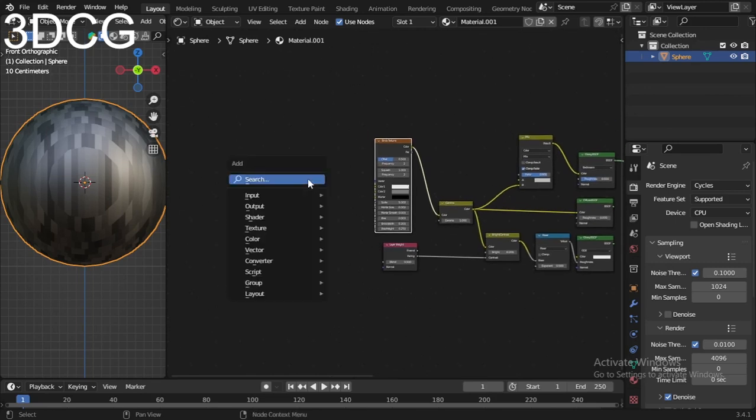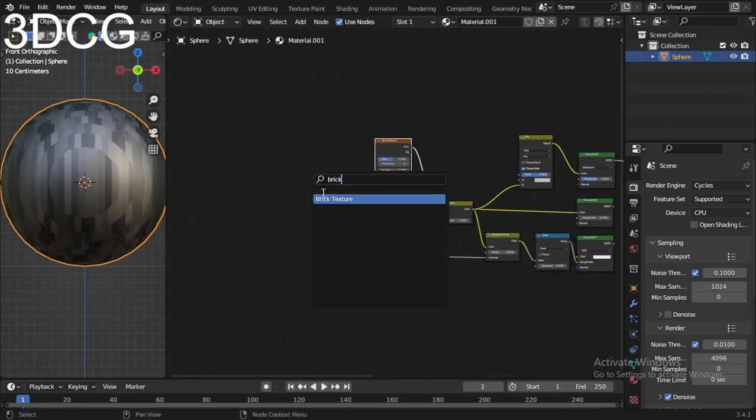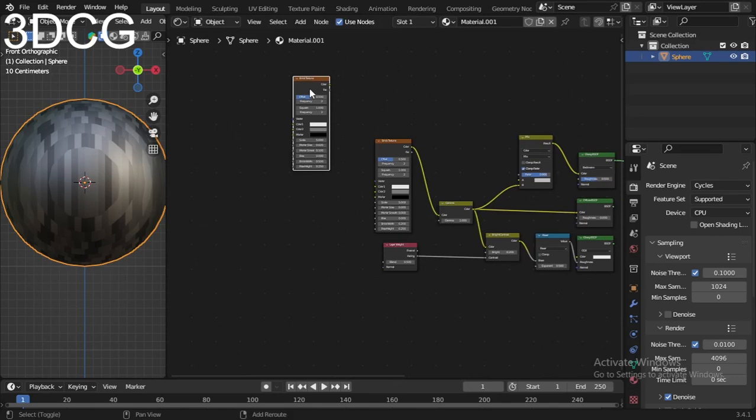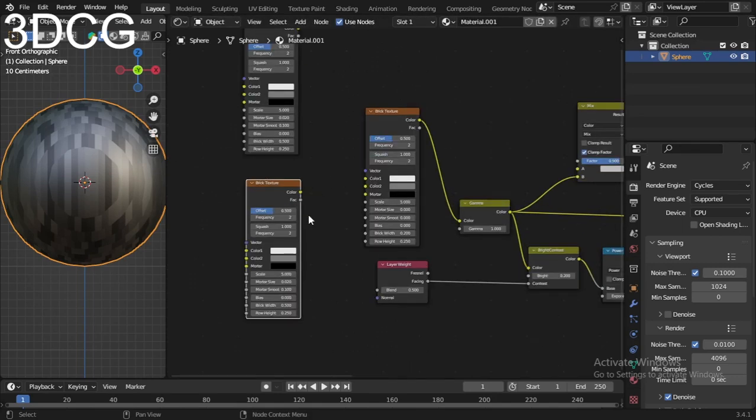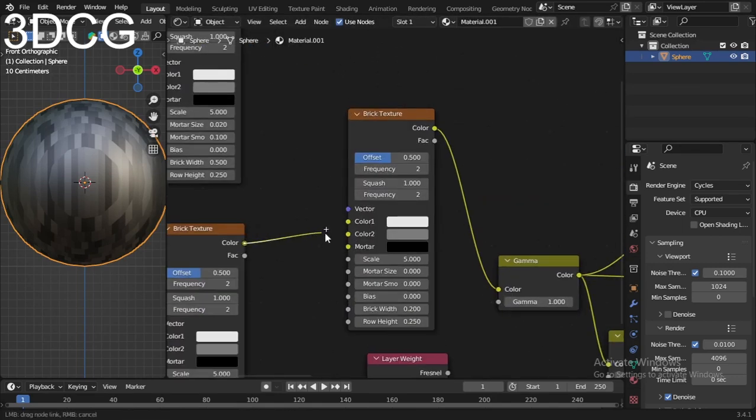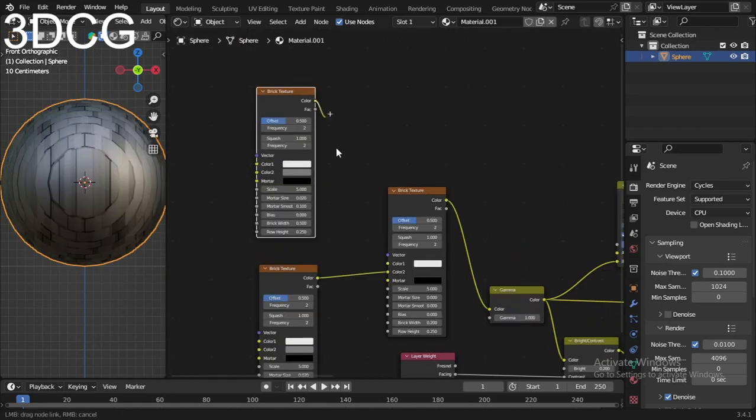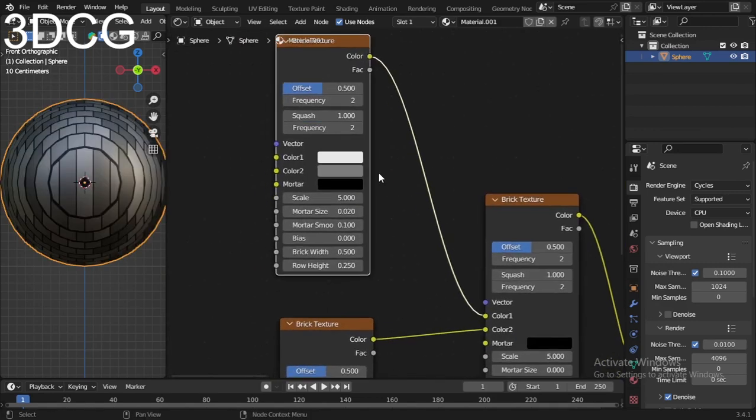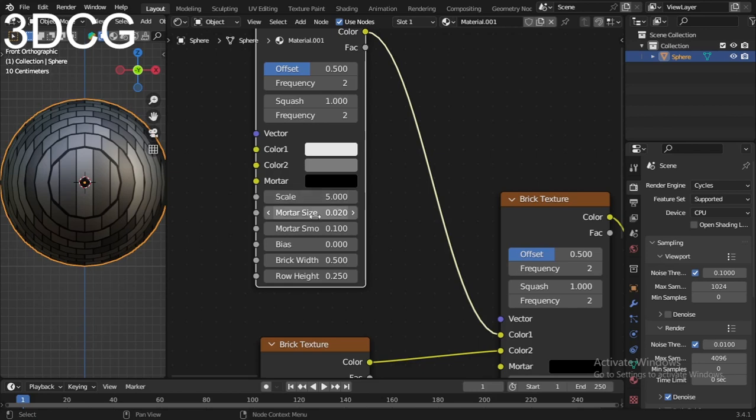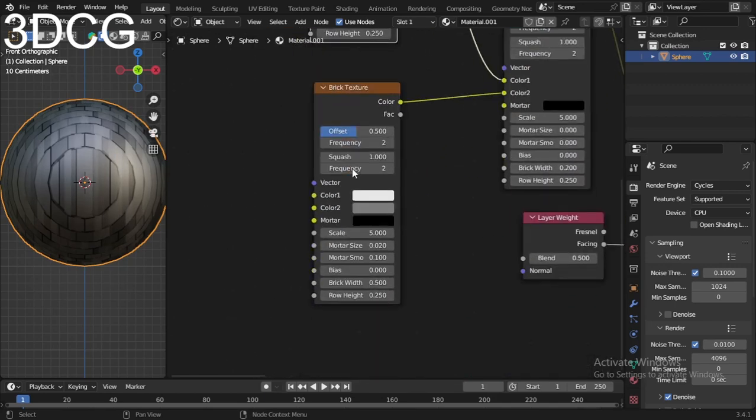Now I take two more brick textures. One is this one, and take a copy. Shift D for a copy, and this one, and I connect this with this color 2, and this is in color 1, and now change the value of this one. This should be 5, mortar size 0, smoothness 0, bias 0, this is 0.2, and this is already okay.